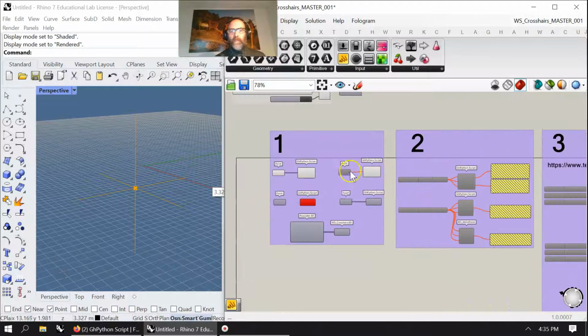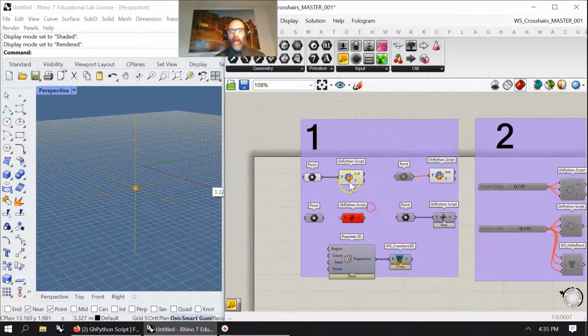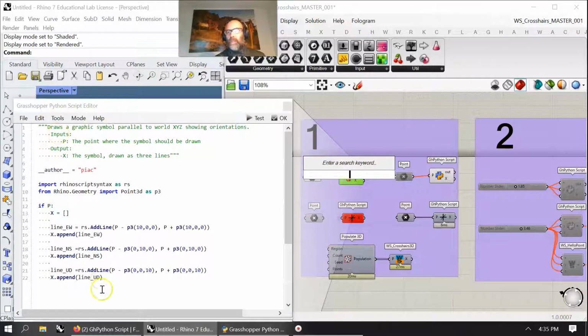Now, the first example is pretty simple. I went online and I found a Python script that built crosshairs, and this is how it's written, and the author was Piak. It's an example of things that are hard-coded in, so they're not really that playable. But that's usually what I'll start with.